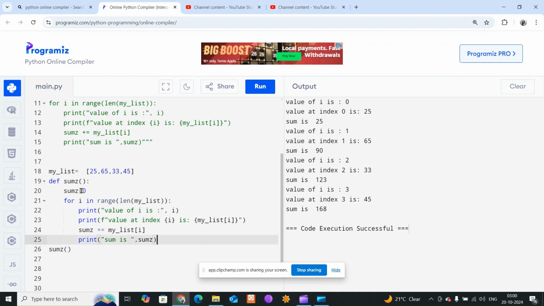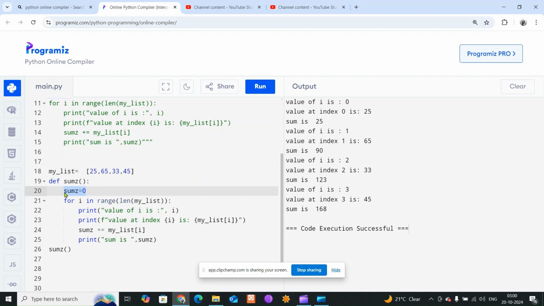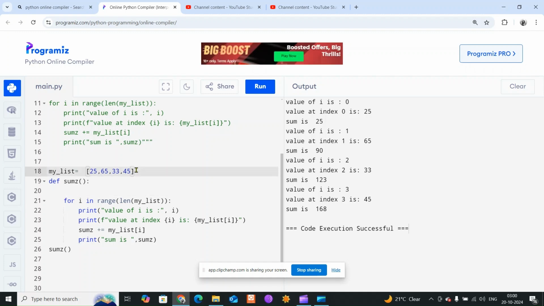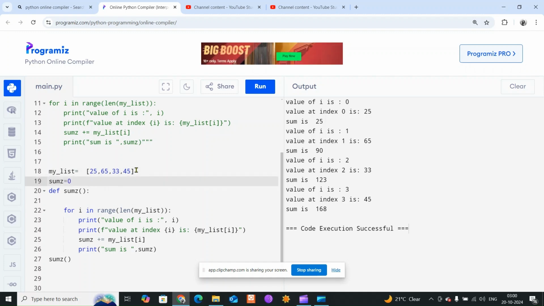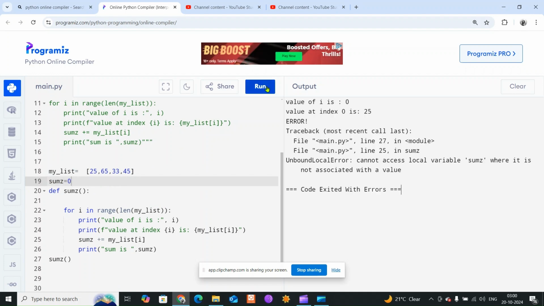Now if you'll see here, the sums we have declared within the function. Can we consider the sums as a global variable? Let me cut it from here and keep it here. I will say control V. And now if I will run it, now you know guys, this is a global variable here. If I will run it, now check if you will get the output. No, it is saying can't access a local variable sums.